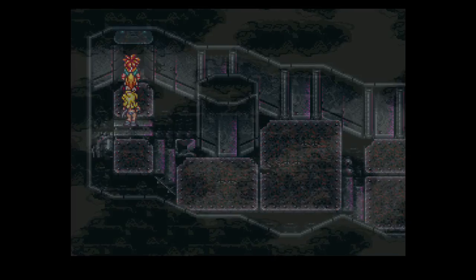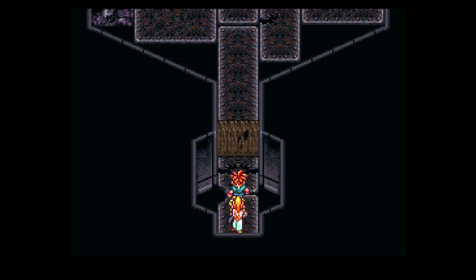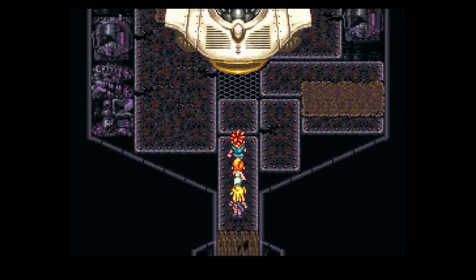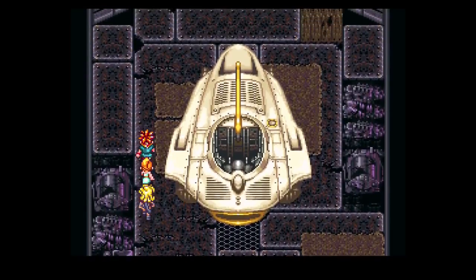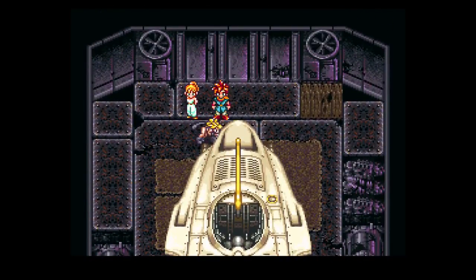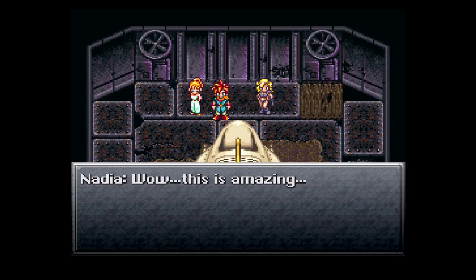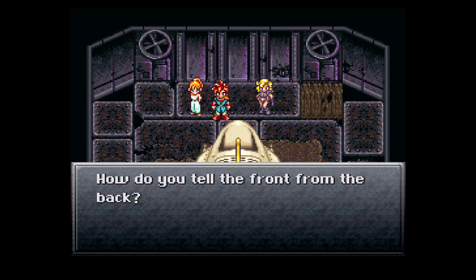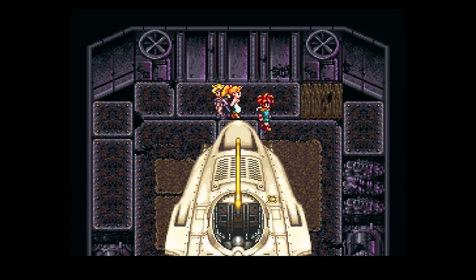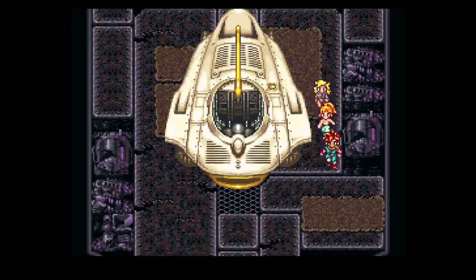The pendant shimmers. Look! It's eine Spassenschippen! Ja, eine Spassenschippen. But this thing. Wow, this is amazing. How do you tell the front from the back? Easy, the pointy end goes into the other man.